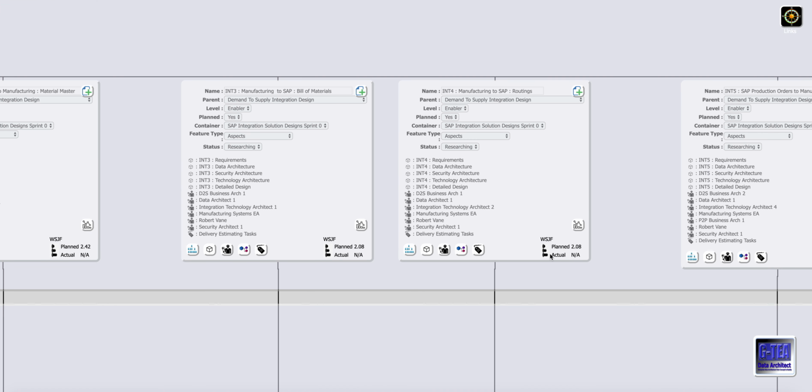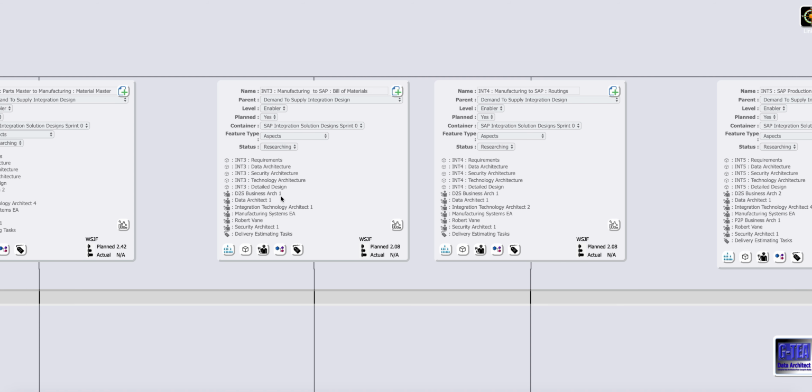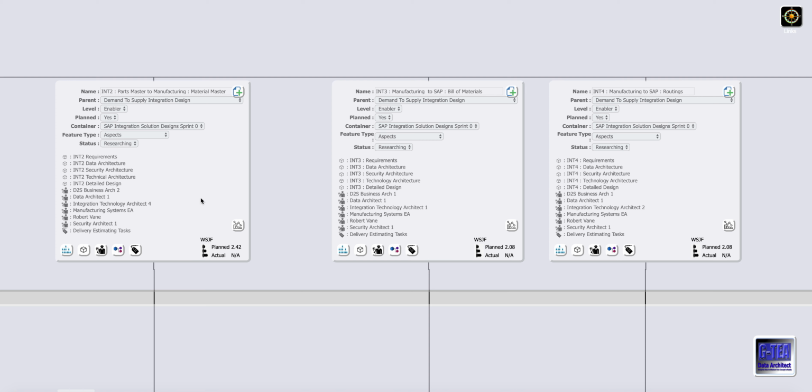As you can see here, we've actually got more information at the design level. So we've got priority using weighted shortest job first. And we have all sorts of people assigned to tasks here. But you can see that every single integration has a common set of things that are going on. So it's a very repeatable process.